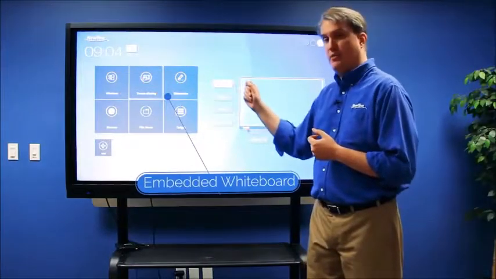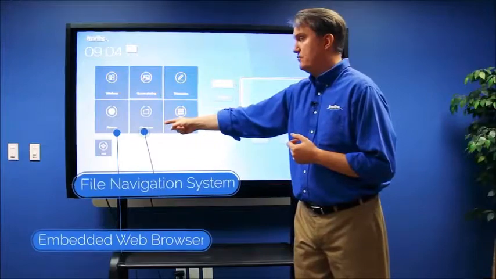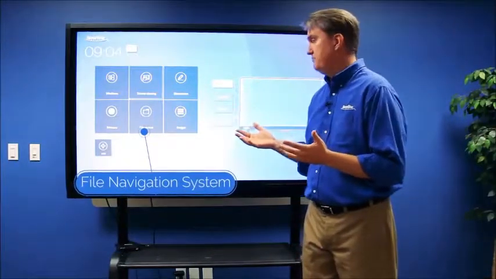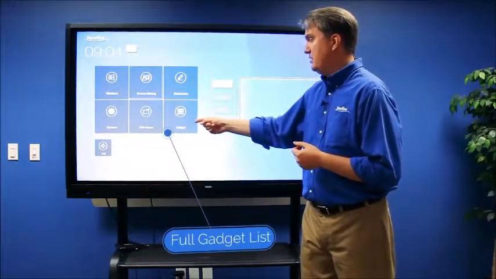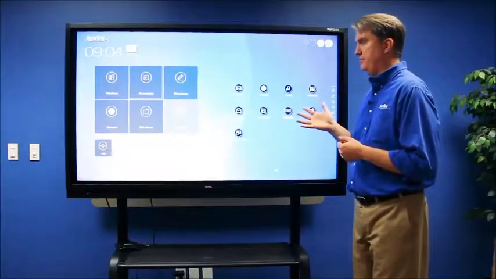This gets you to our embedded whiteboard, a built-in web browser, a built-in file viewer for managing content directly from the display, and a gadget button that allows you to access all the other embedded applications on the display.